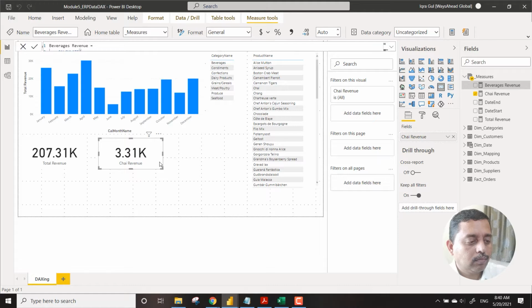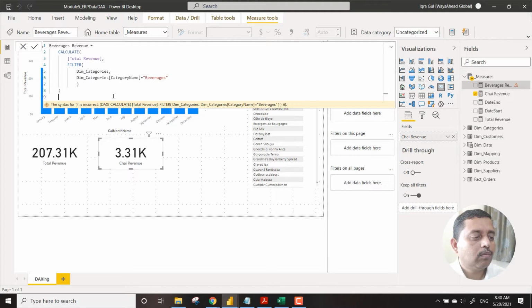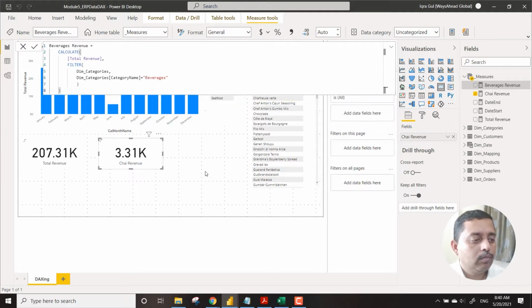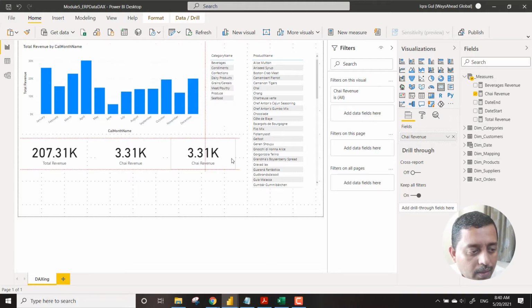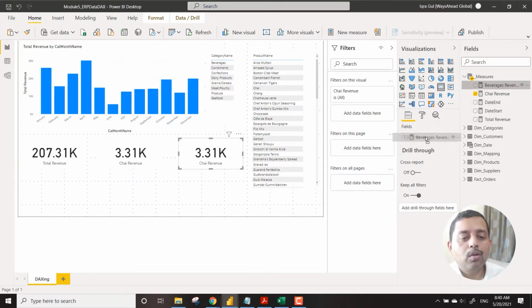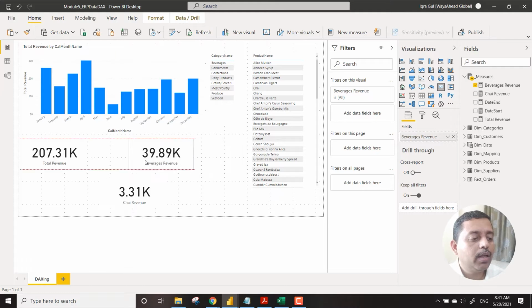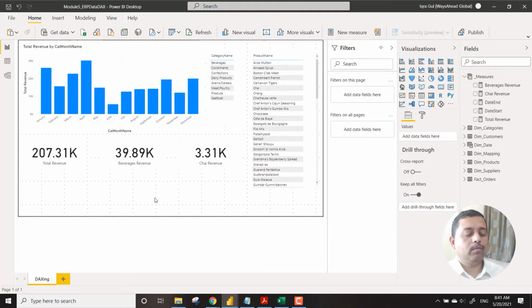And now if I just say Control C, Control V and bring it over here, I should be able to get the beverages revenue. So chai revenue and beverages revenue like this. Total, so how do we position it? So we first position the total revenue, then we have the beverages revenue, and then we definitely have the chai revenue like this.